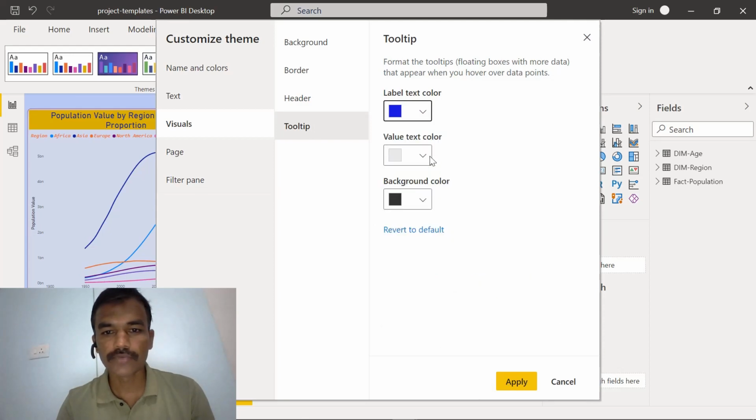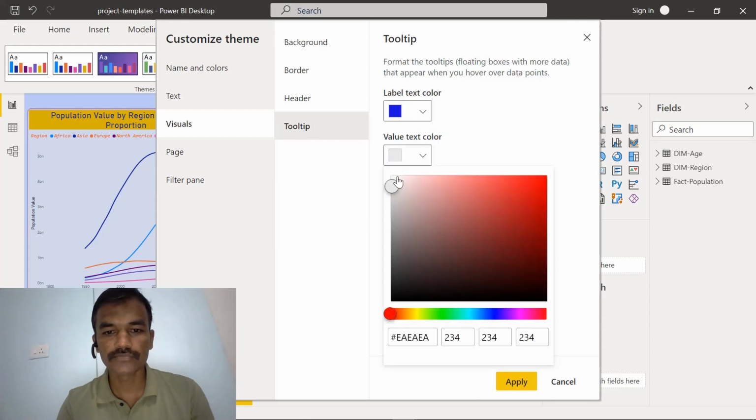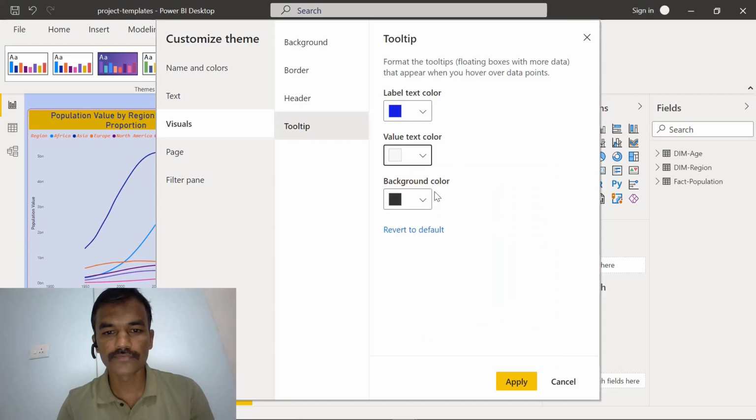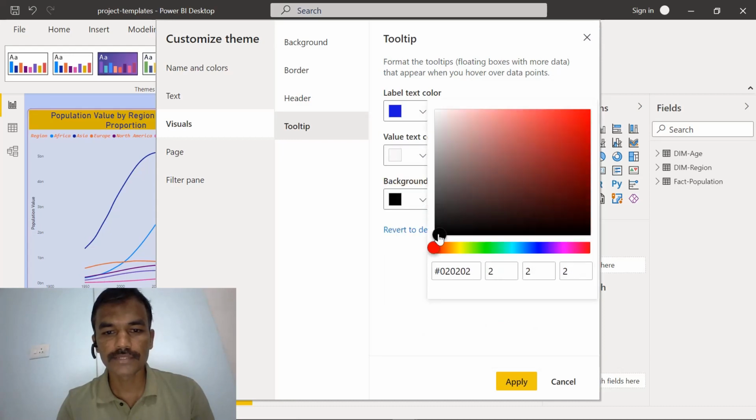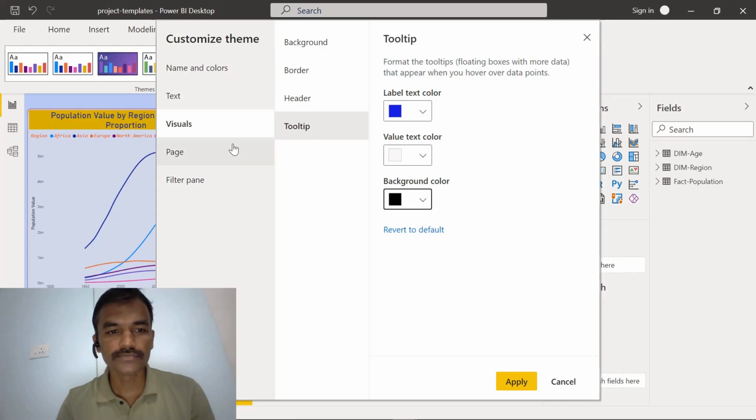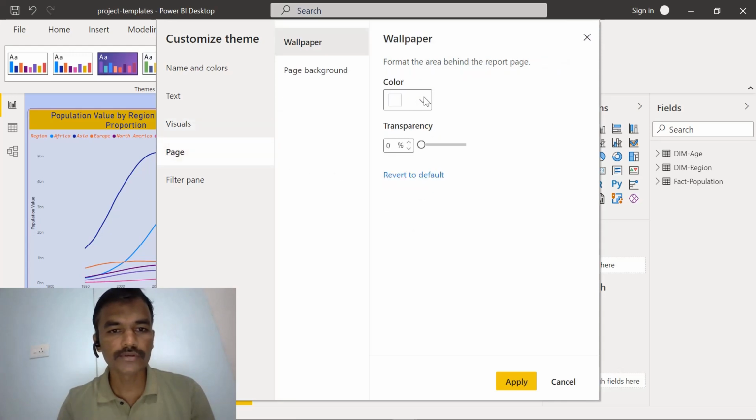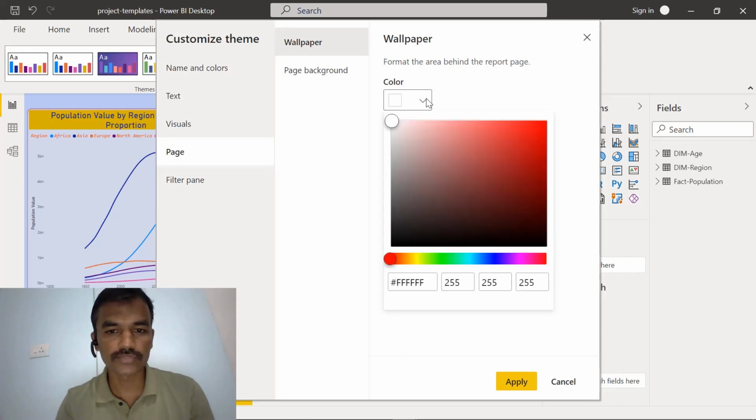And visual value text color. So value text color also, if you wanted to, let's keep it as a white background color. I'm just selecting a black one, and this thing we can do. Page is again one thing, which is page wallpaper. As we have seen, the below is the wallpaper, means on that all the charts get placed. So that background color we can keep as blue, we can keep it as yellow.